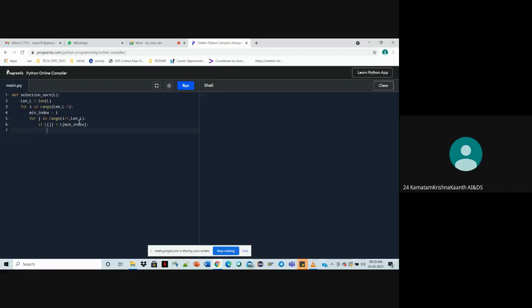Here I am writing a swapping technique using a temporary variable. I have taken a temporary variable, and to that temporary variable I have given the value of list of jth position, and now I'm going to change the list of jth position. Here, if L of jth position is less than minimum index, then here is the swapping. We are going to change it as L of I.